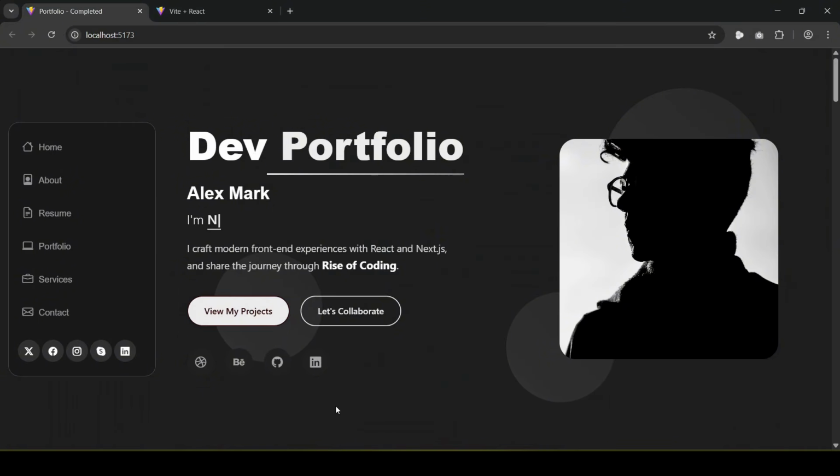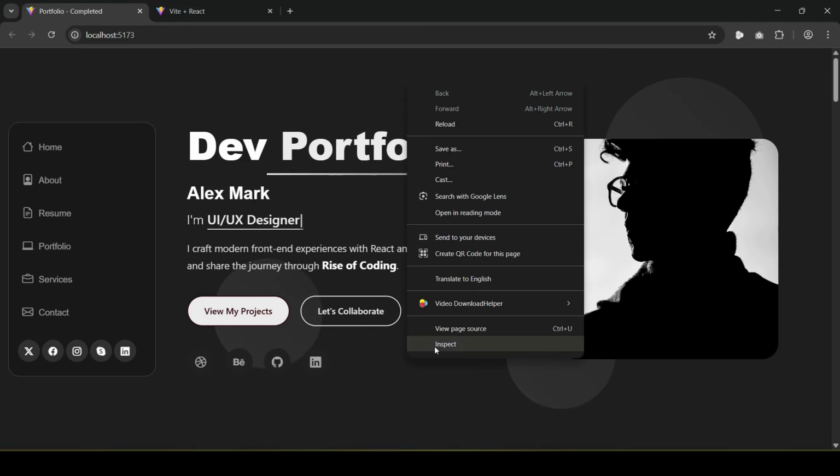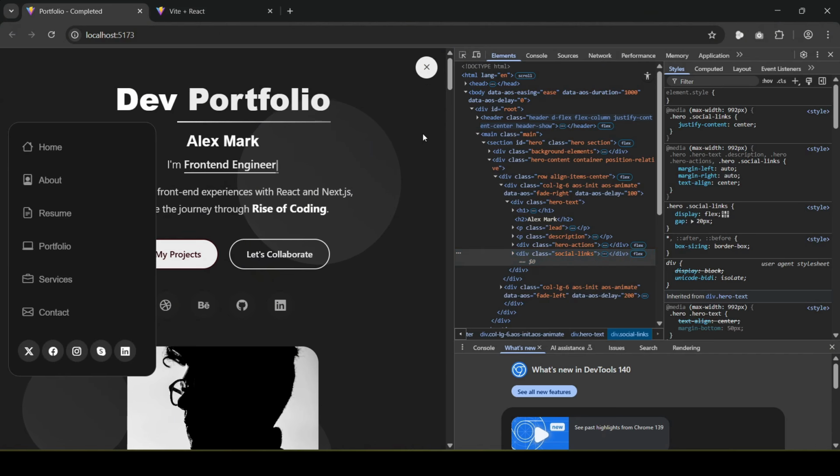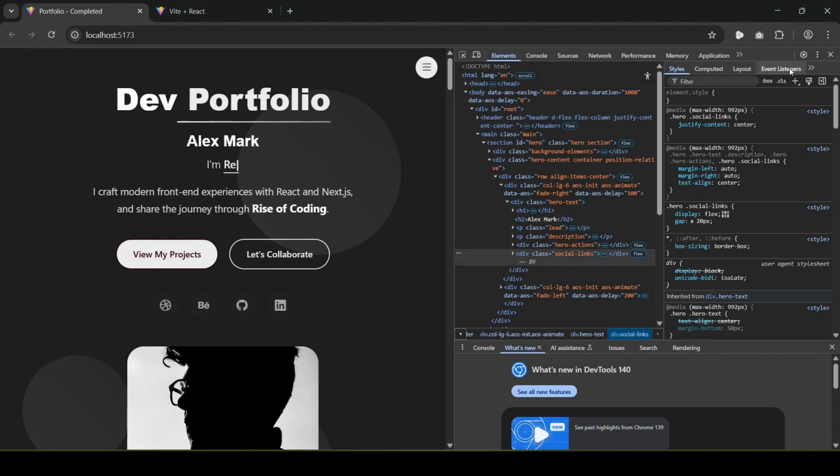Now we'll start building the structure of the portfolio website. And the first thing we will create is the Navbar component. The Navbar will be fixed on the side, and it will allow us to quickly navigate between all the sections of the portfolio. And it's fully responsive.